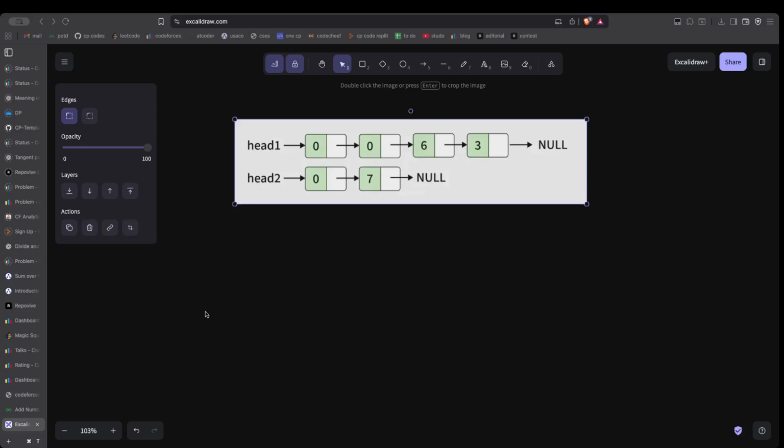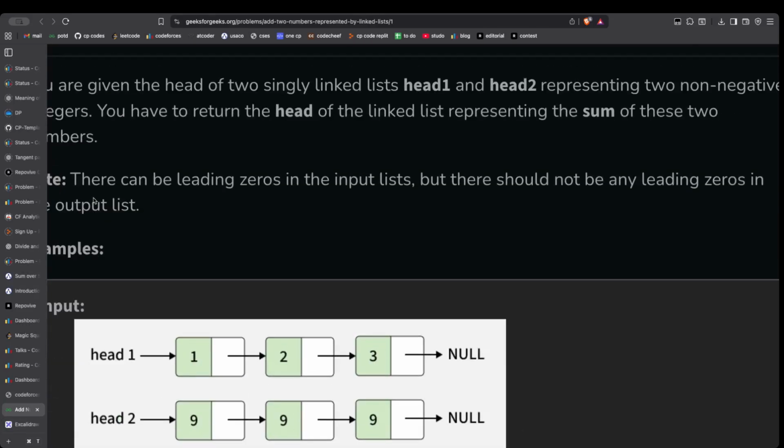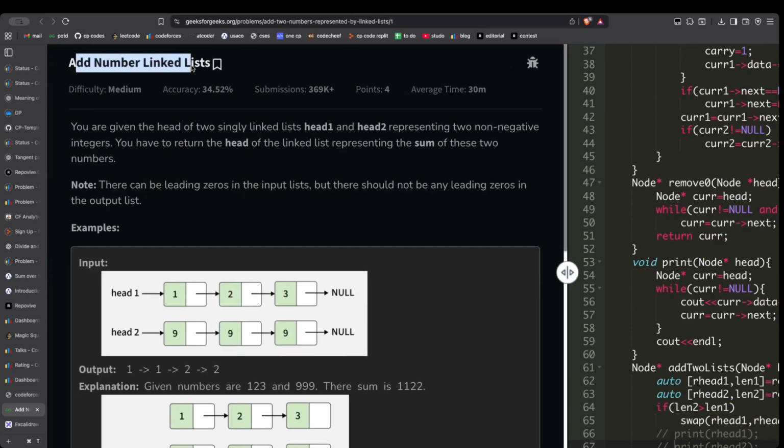Yes, hello friends. So this is the video tutorial for today's GFG problem of the day, which is add number linked list. So in this question, you're given two linked lists. These linked lists are numbers, and you're given the head of both of these linked lists, and we need to find the result or the sum of this.